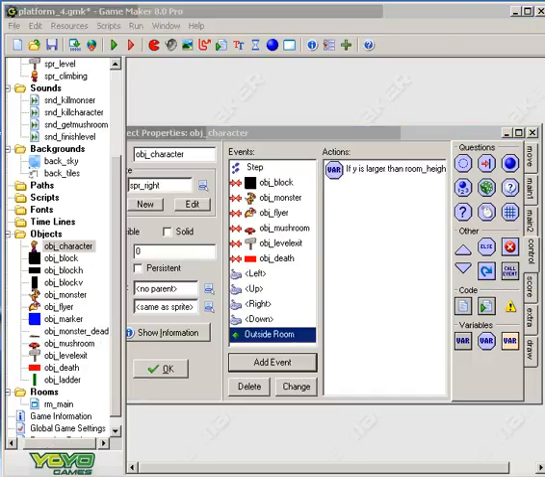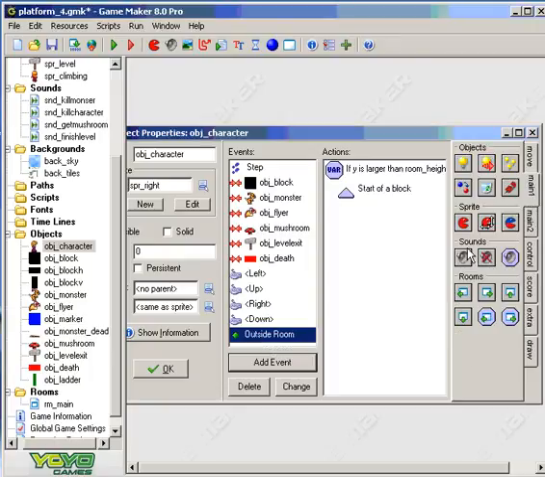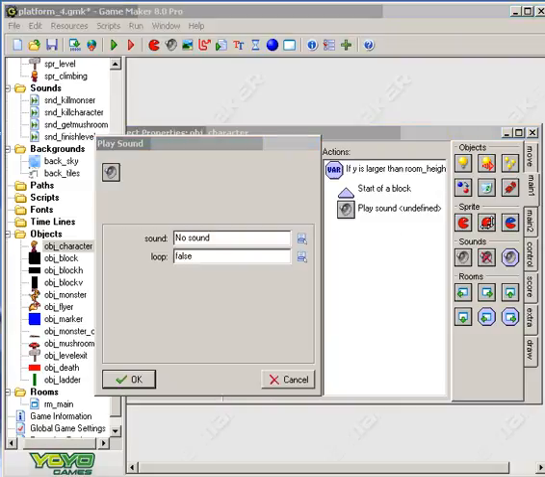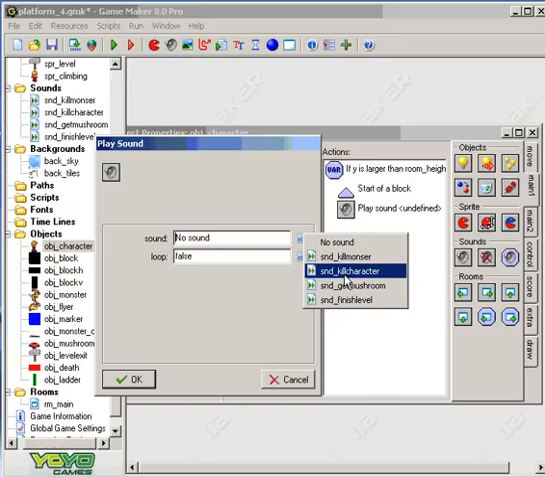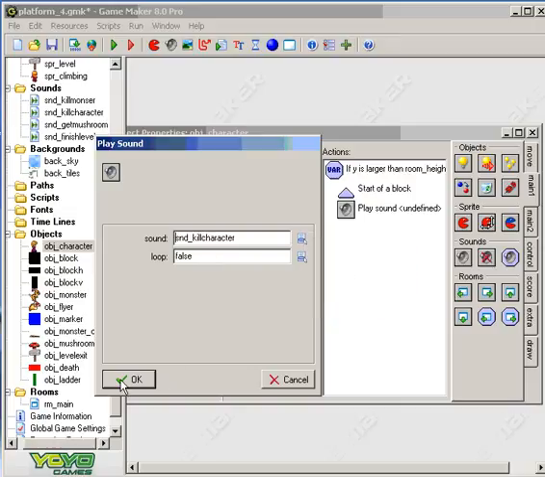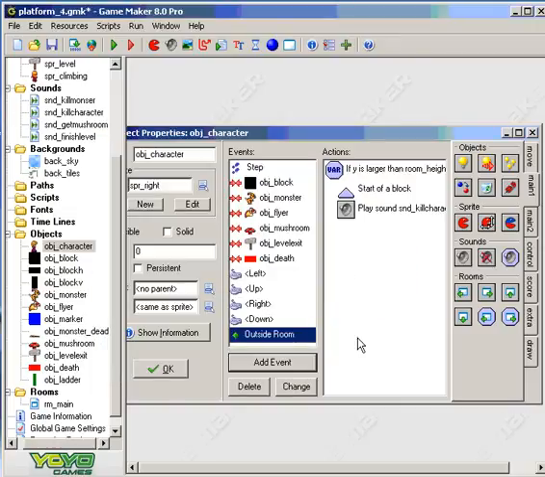All right, and then we want to add a little block of code for when the character goes outside the room, and we want to play a sound, and the sound that we want to play is kill character. So if the player goes outside the room, they die. Well, the kill character sound comes on anyway.